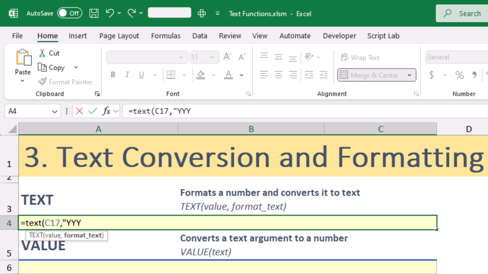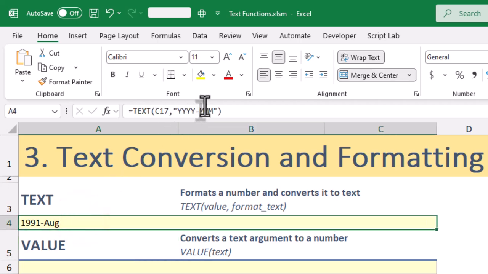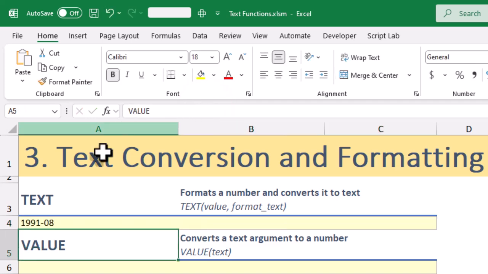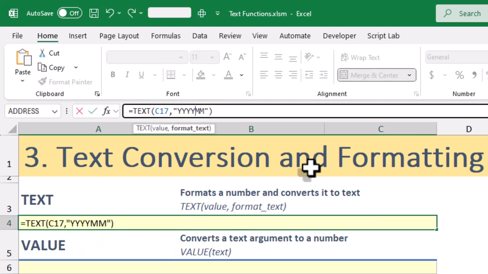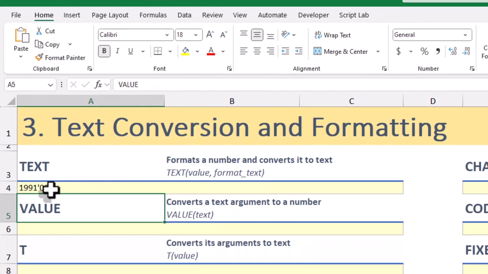Let's see some examples. If our initial cell contains a date, this formula will convert it to the string, following the day, month, year format. The format text argument in the TEXT function allows you to define exactly how you want numbers, dates, or times to appear, but it's a topic for a whole another video. The TEXT function is incredibly flexible, but be aware that the result is always text. That means you can't perform calculations on it directly without converting it back into a number.